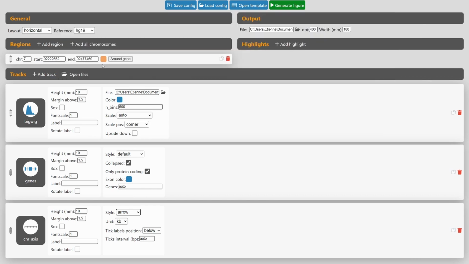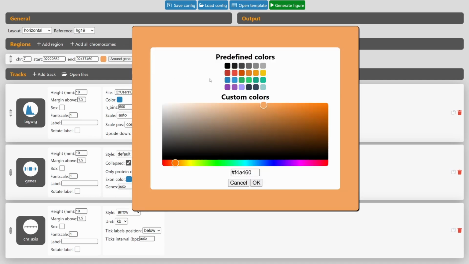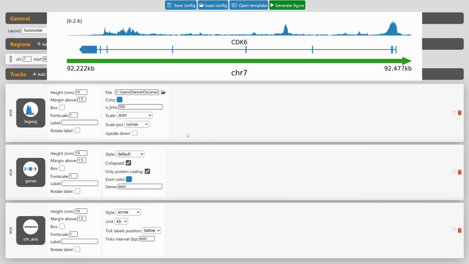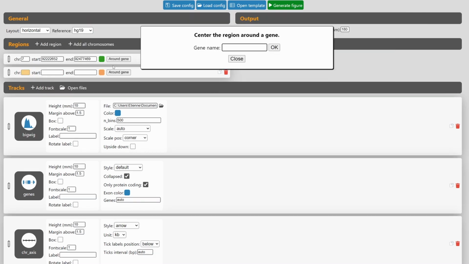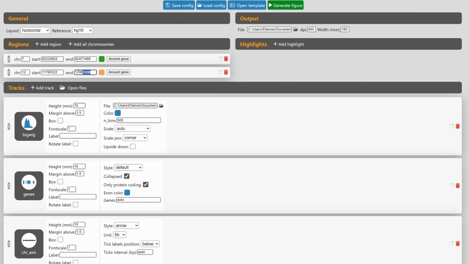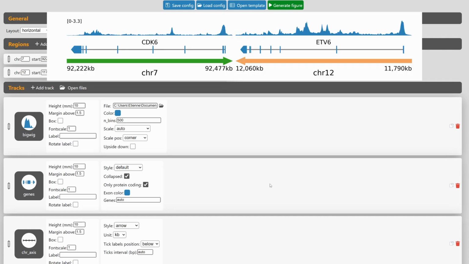You can change the color by clicking on the button, which opens such a panel. You can choose one of the predefined colors, or select the color using the Saturation and Lightness, or manually enter the hexadecimal value of the color. This style is particularly well suited for displaying multiple regions. By the way, if the start coordinate is greater than the end, the region will be shown in inverse orientation.